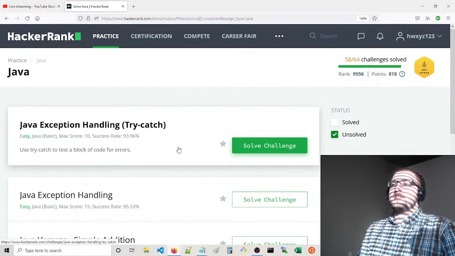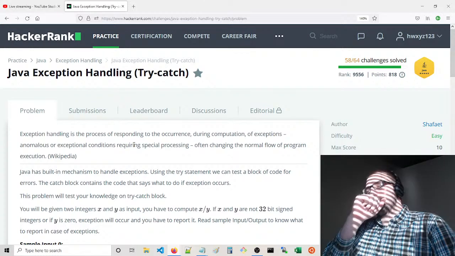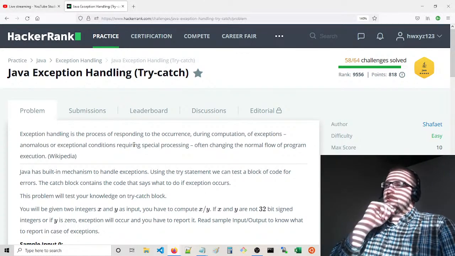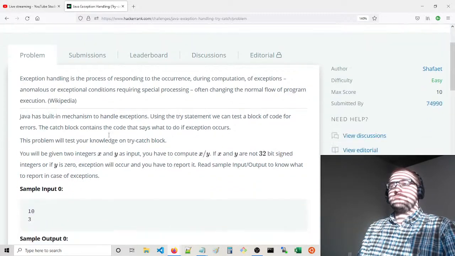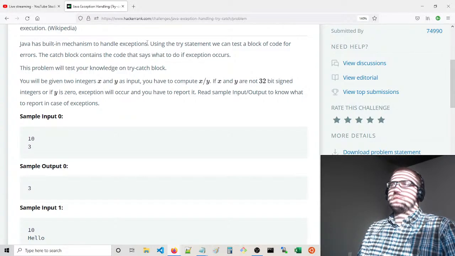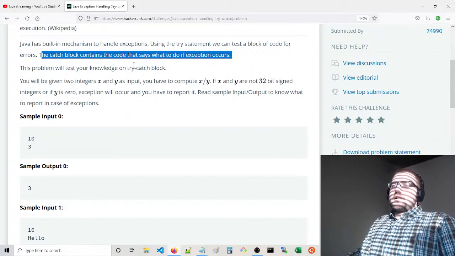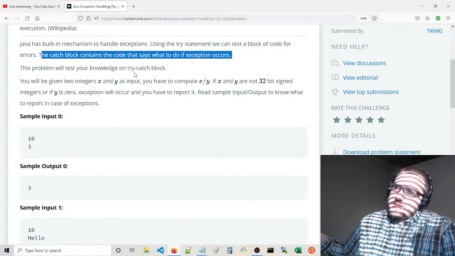Java exception handling, try catch. Let's go for it. Exception handling is the process of responding to the occurrence, during computation, of exceptions: anomalous or exceptional conditions requiring special processing, often changing the normal flow of program execution. Fair enough. Java has a built-in mechanism to handle exceptions. Using the try statement, we can test a block of code for errors. The catch block contains the code that says what to do if an exception occurs.